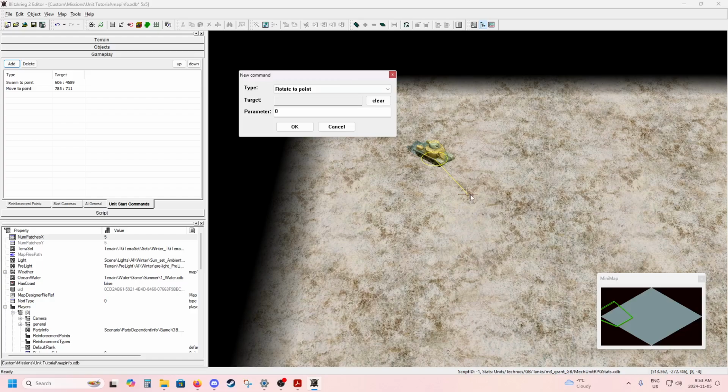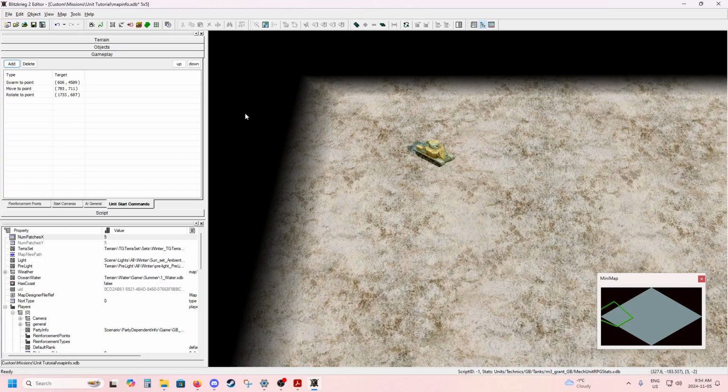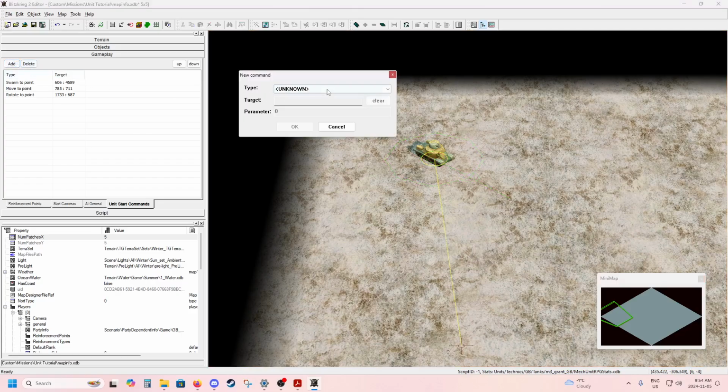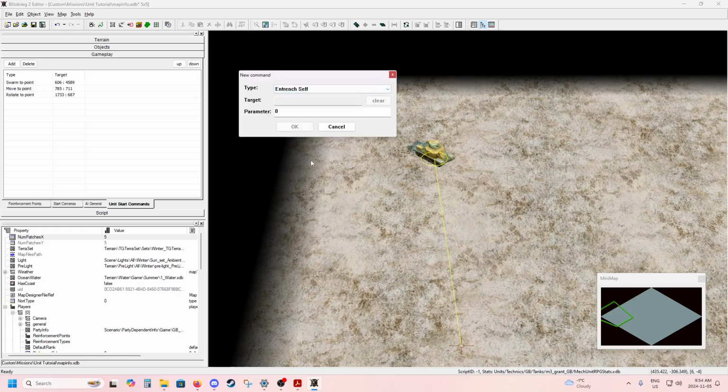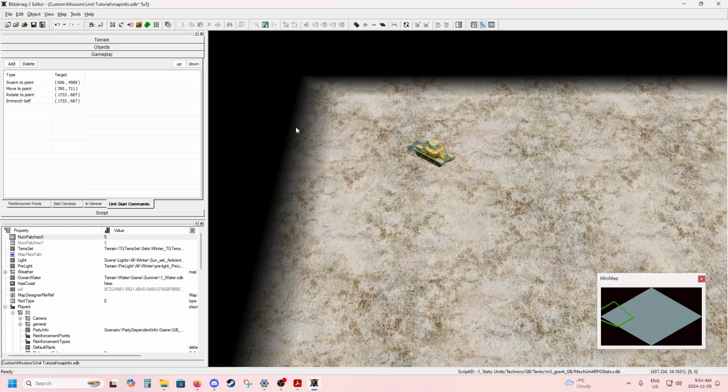Now because he'll be here, based on the previous starting command, I'm just going to click just around over here, just so he'll rotate in this specific direction. And I'll click OK. And I will select my Grant one more time, add a start function again, or a start command, and then I will have it entrench itself. And click OK.